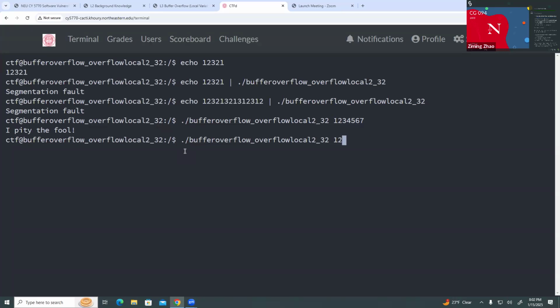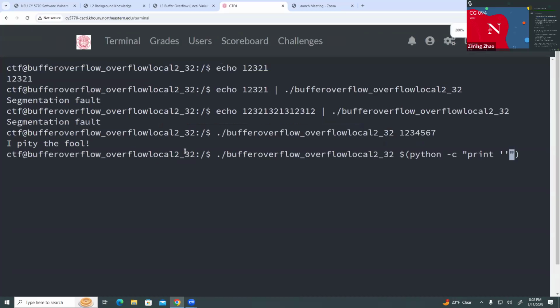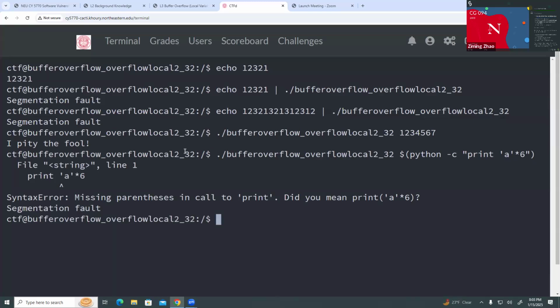And what you need is to input those bytes here. So after print, you can input whatever you want. So the first is you need 6 bytes of garbage, right? But that garbage cannot be 0. Anything else is fine. So I'm just putting A there, times 6. Okay.